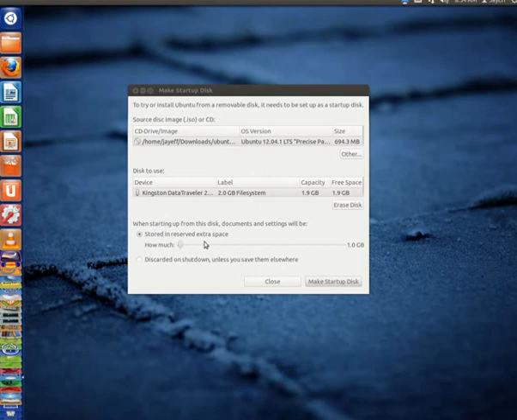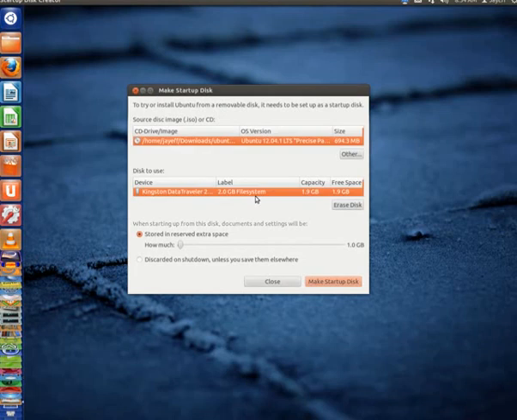So once we've got this done, then we say, yes, here's the image that we're going to be using. Here's the data drive that we're going to be installing to. We've formatted it so it's clear. We are not going to store anything in reserve space. And we click Make Startup Disk.